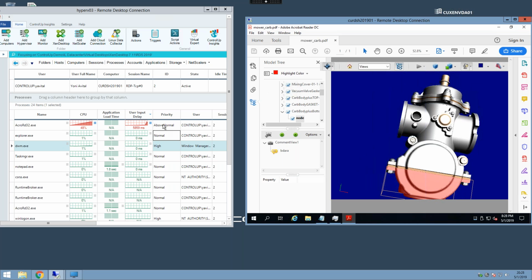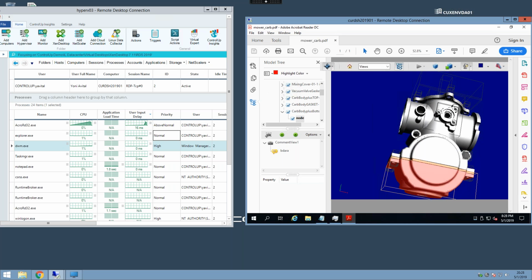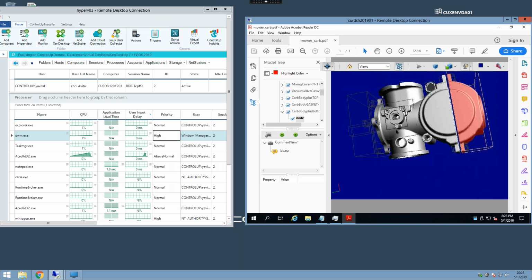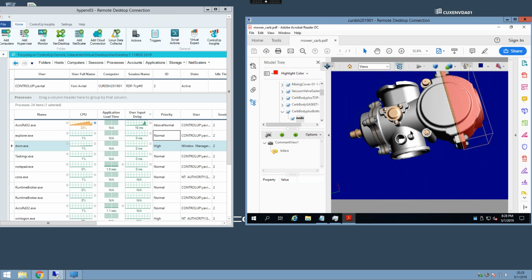And there you go. The automation kicked in, and we dynamically increased the priority of the process based on this specific metric. And now I have higher CPU usage and can play with the 3D model, and it will work much faster. Okay, so wow, that's great.